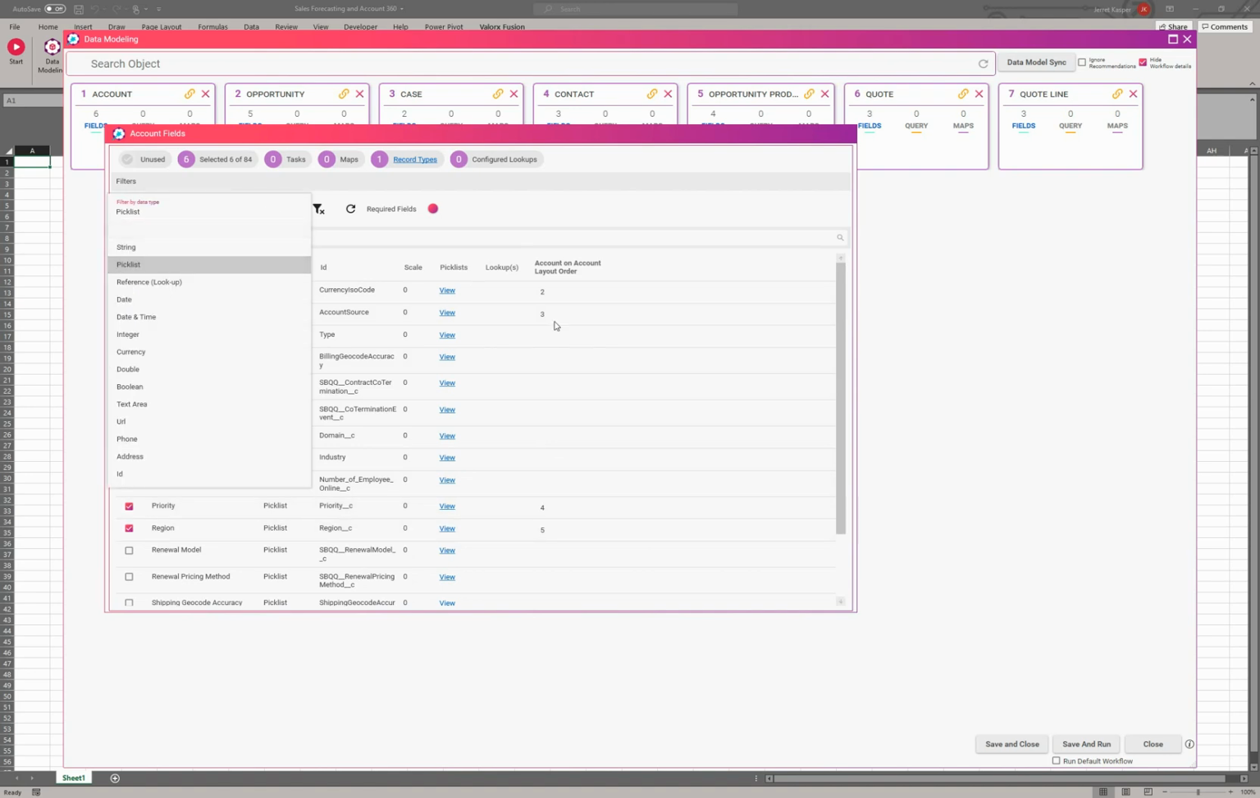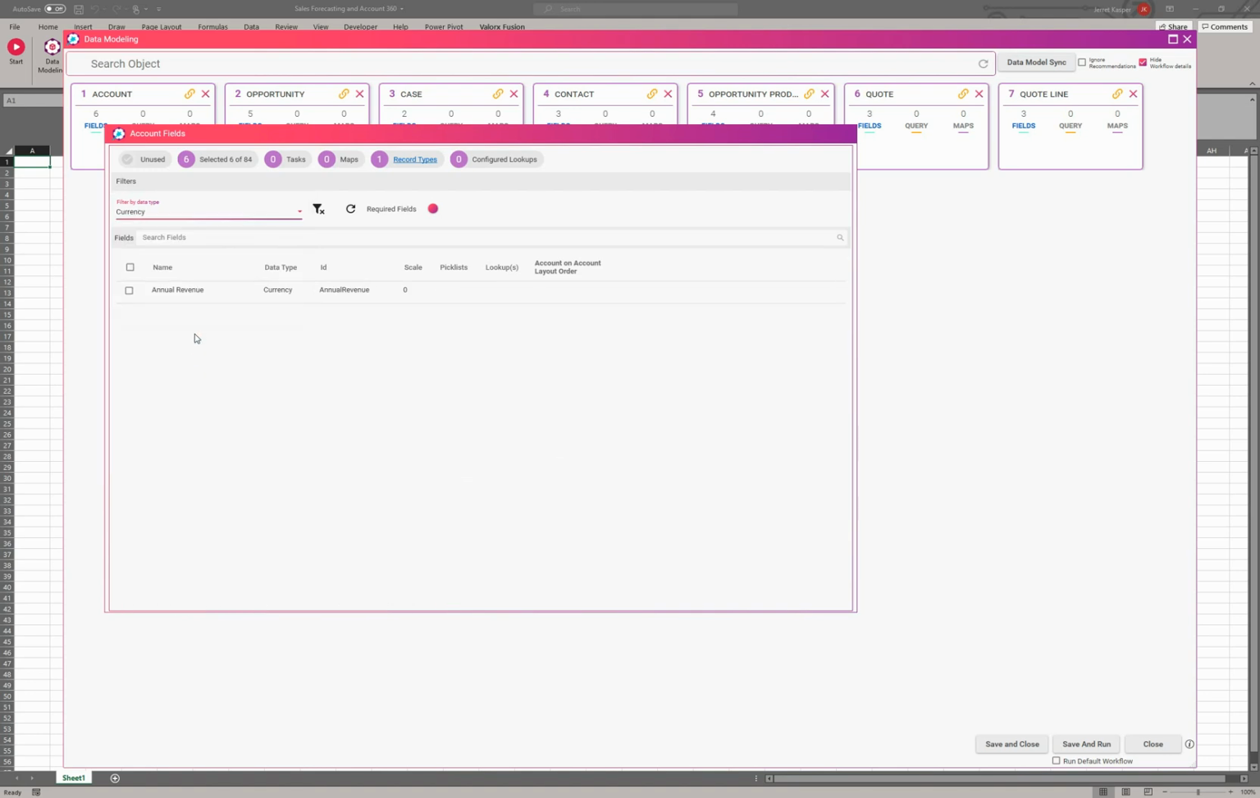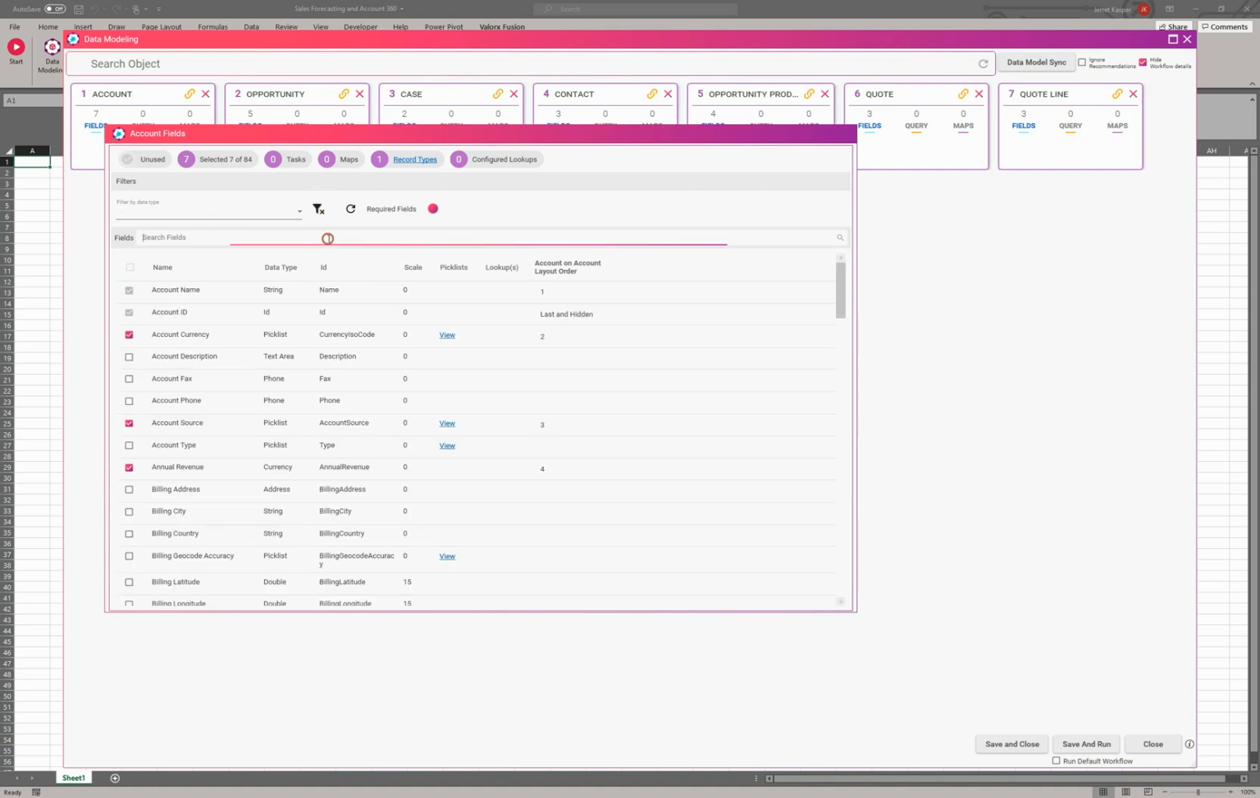And it'll remember your selections. So if I jump from pick list to, let's say, currency, you can do absolutely that. And you're seeing the ticker up top counting the number of fields that we're selecting. And anytime you want to clear your filters, you can just click on this button. Here's where that required field toggle gives you the ability to grab required fields needed to create records. In this case, account name is the only required field.